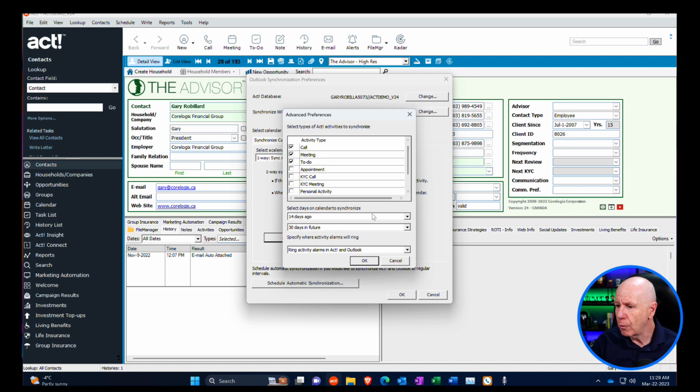forth. And then what you would do is you'd go down and say, okay, select days on calendar to synchronize. So this one is going to go 14 days ago in the past. You can go up to 30, and I wouldn't go more than 15 or 14. And then how many days ahead? You want to be careful going too far ahead, but you kind of decide. I would either do 30 or 60. Probably, if you want to do less, you can. But the default is 30. 60 is not bad.